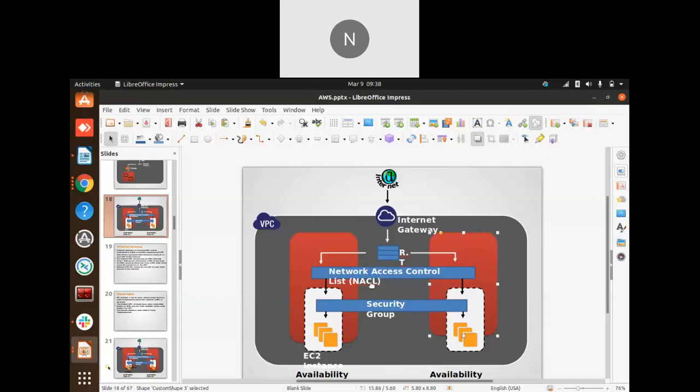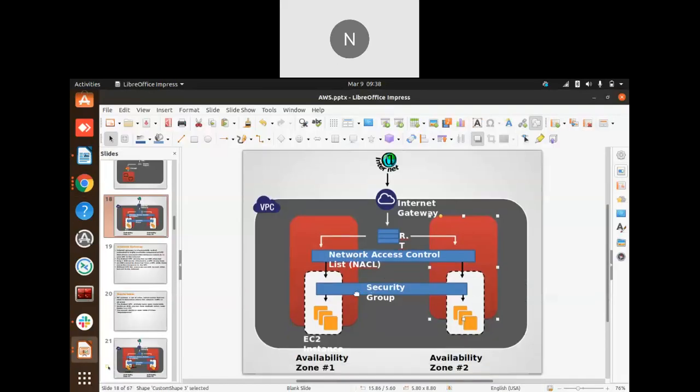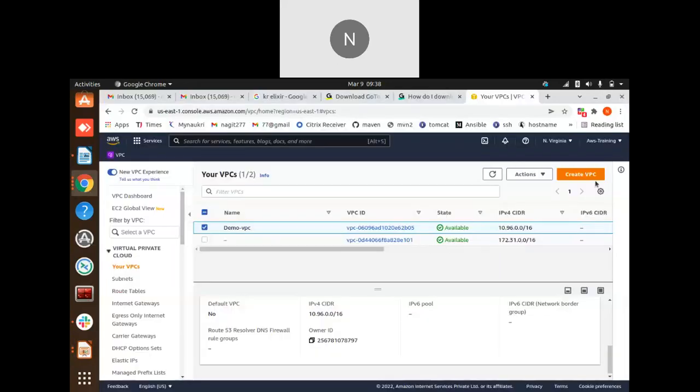Before that, I will create the subnets and all, then I will come to the theoretical things. Even though I explained what a subnet is and why we need subnets, I will just create the things manually and then we will see that. So go to subnets here.